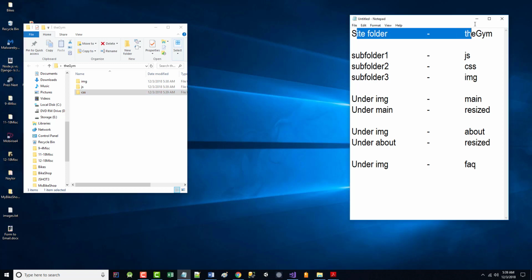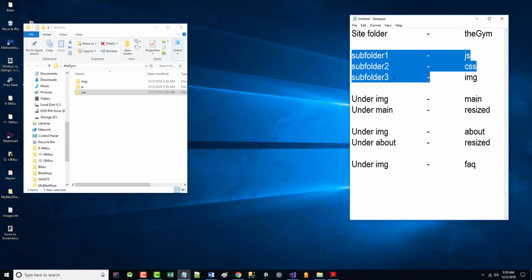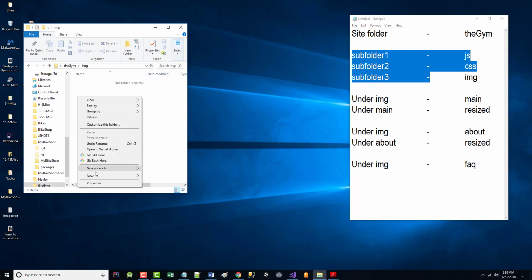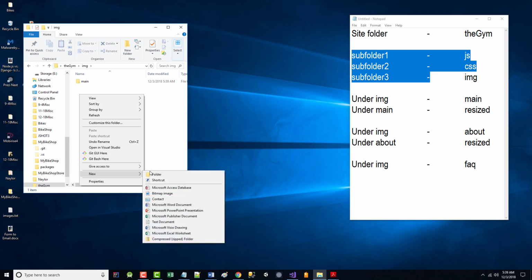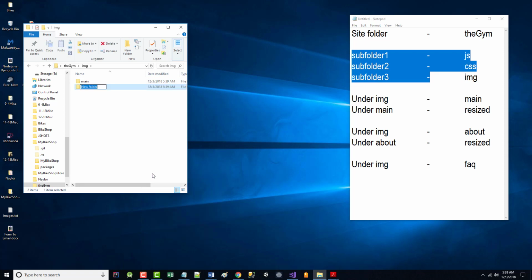Okay, so that's this, and that's these. Under images, I'm going to have 2 different folders. I'm going to make one that'll be called main. It may not make a lot of sense right now, but another one that will be called, instead of resize, let's call it TN. I think those will end up, I'm sorry, we will call it resized. You'll see why in a bit.